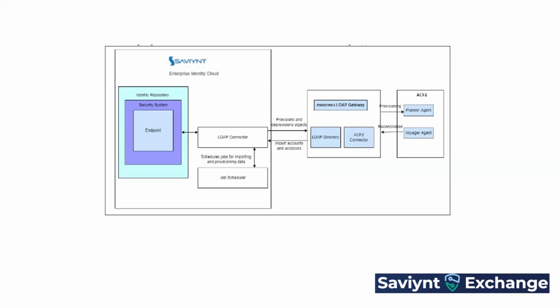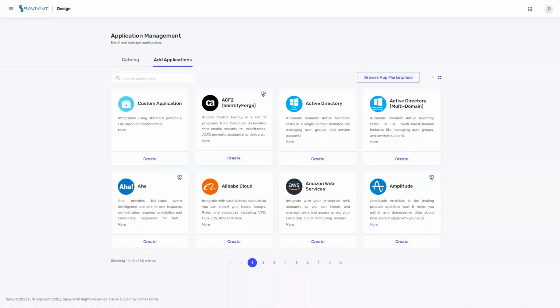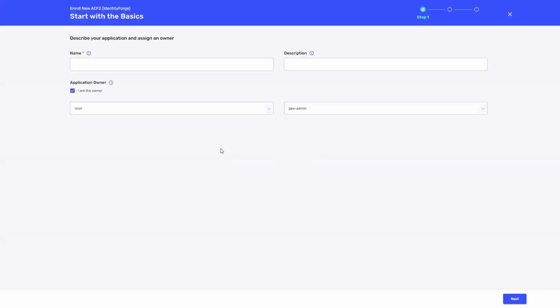Pioneer is used mainly for provisioning, and the Voyager agent will be mainly used for reconciliation. You can onboard the ACF2 application to Saviynt using our application onboarding framework powered by Saviynt Exchange. You can download the application by clicking on Browse App Marketplace, which connects to Saviynt Exchange. Once you download the application, it will start showing up in the Add Application list, where you can click on Create button and start configuring the application.